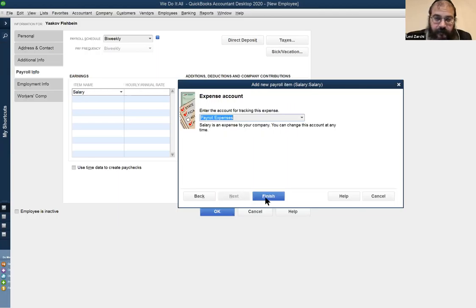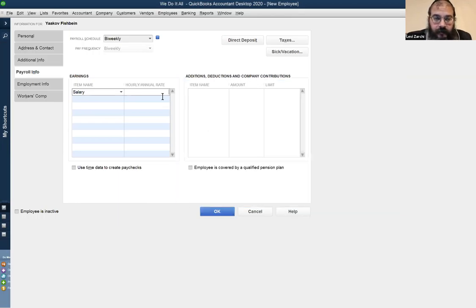You keep whatever QuickBooks throws at you. There's no reason to invent something else for now. And you put in $26,000 as the annual, which will basically mean that for every check, he will get $1,000. There's 52 weeks in the year, so he would get $500 a week, which is $26,000 a year, or $1,000 for the 26 payrolls. And press OK. This is all there is to steps 12 and 13.